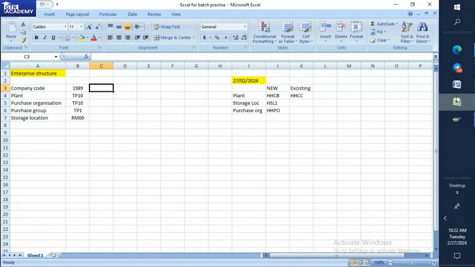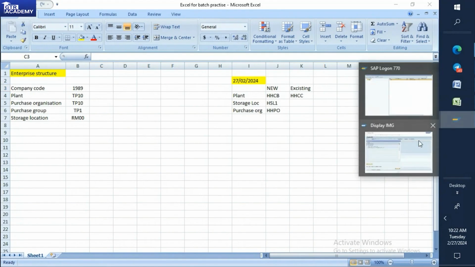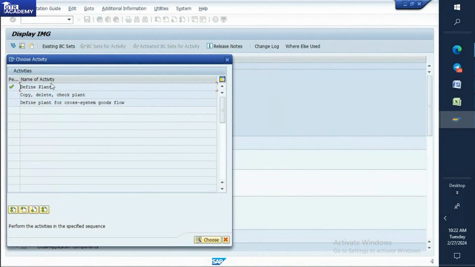Existing means we change the new one, like... Yeah, I'll tell, don't worry. This is for the creation of the new plant. There is no doubt in the creation of the new plant, right?